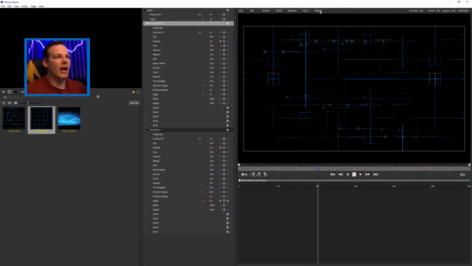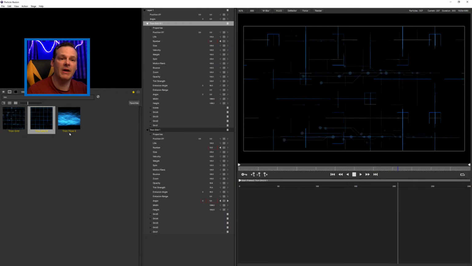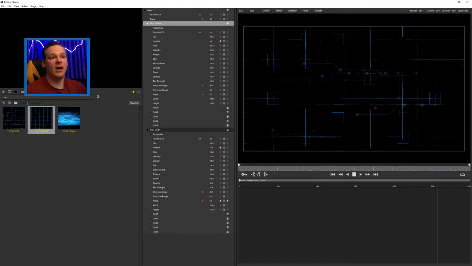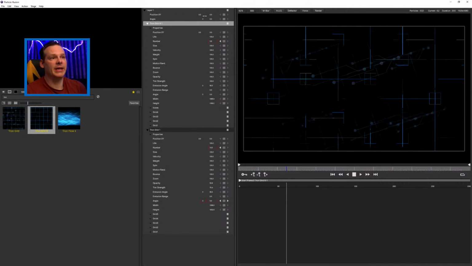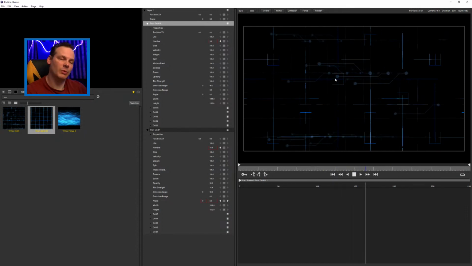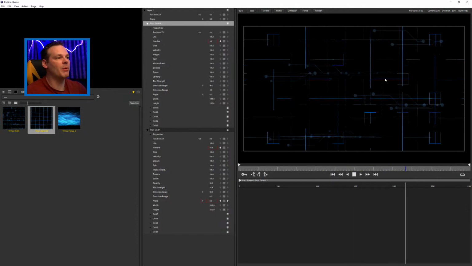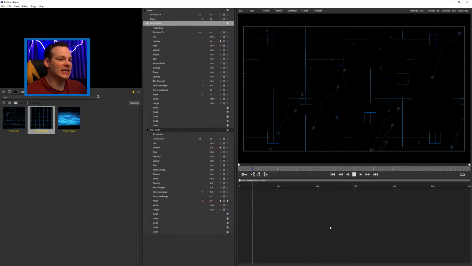So if we have a little look at the interface now, on the left-hand side, I've still got my presets, or actually the favorites I've got at the moment, with the preset browser up there. And I've got my controls in the middle. I've got my viewer, which is called the stage in Particle Illusion, up on the top right-hand corner. And I've got the curve editor down in the bottom right.